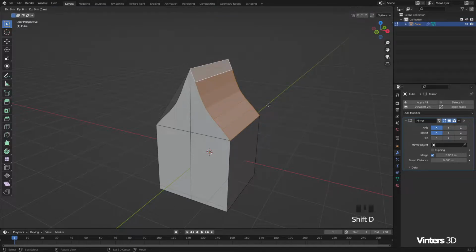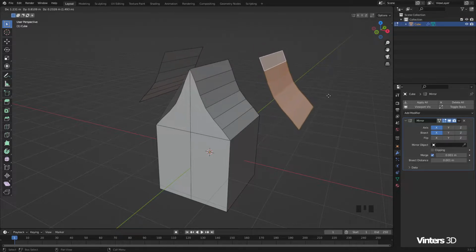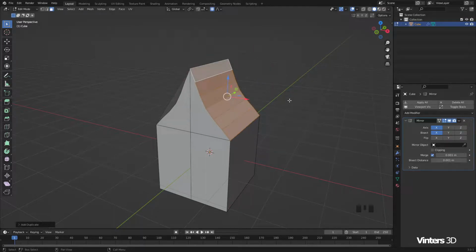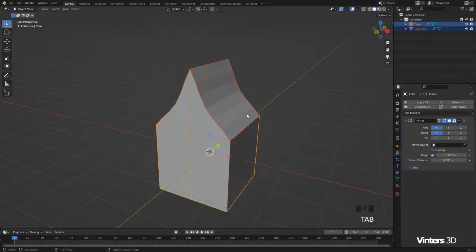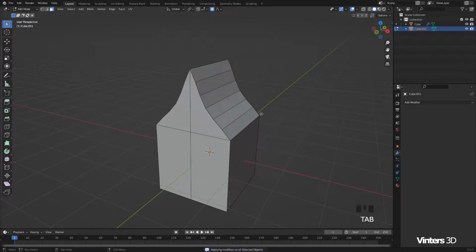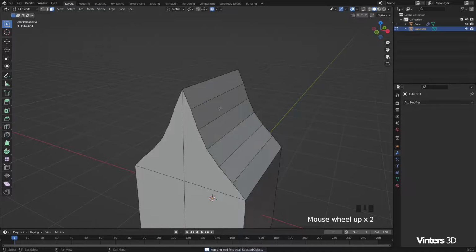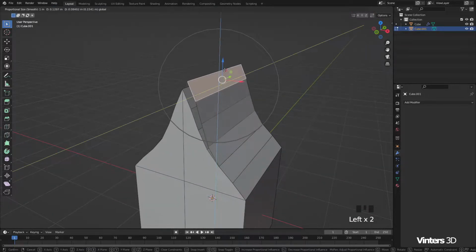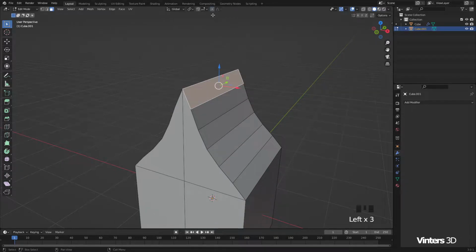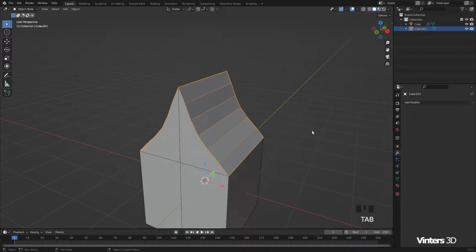Select the roof faces and press Shift plus D. Press right-click to snap it back to its original position. Press P and choose Selection. This way you can separate objects. Select the newly created object, and apply the mirror modifier. Don't forget to disable proportional editing.